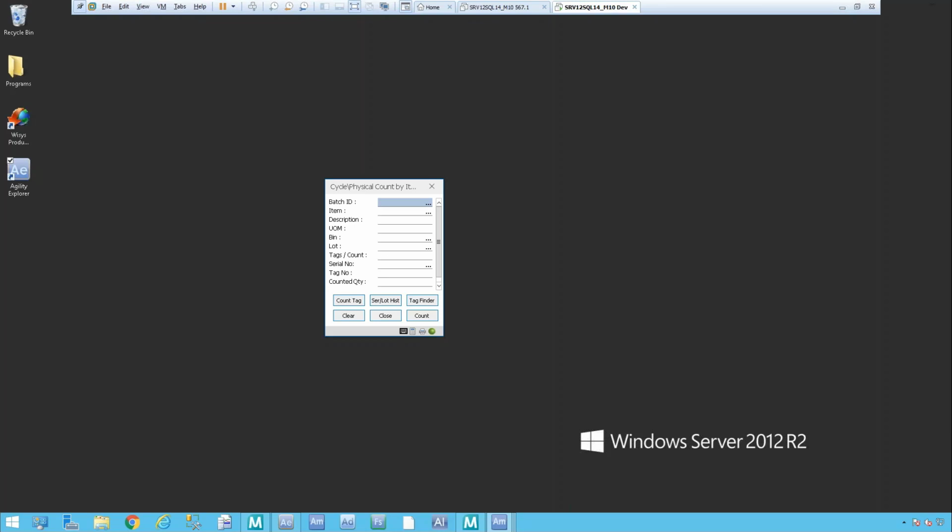So the first thing I'm going to do, I've opened up my cycle count by item, and it's going to ask me for my batch ID. A lot of times people will make little barcode scanners so that your users have a little batch ID that they can scan. So I have a little one here, and I'm going to scan my batch ID. The next thing I'm going to do is go by item here and scan in my item. My first item here is a keyboard.